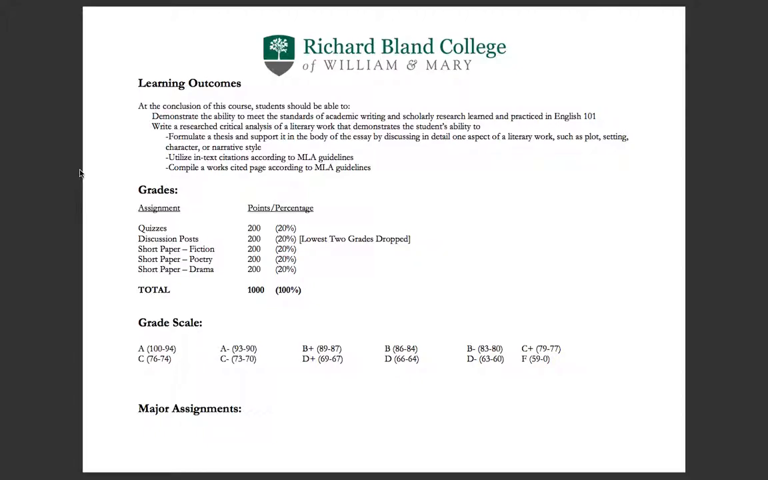On the Canvas page, I have posted a booklet there on the MLA guidelines, sort of a handy tool so that you don't have to purchase the MLA style guide. But that booklet on Canvas, the homepage, should serve all of your needs for in-text citation and works cited pages.